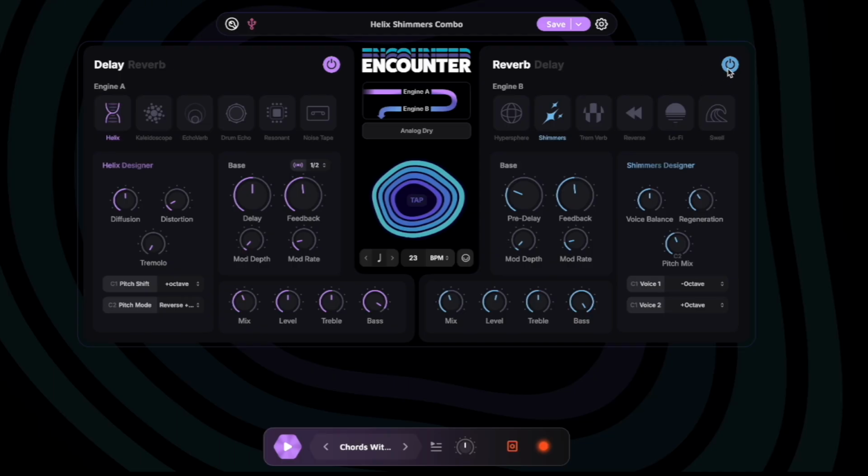I'm going to go ahead and turn both sides off so you can hear my dry. It's like this. And then I'm going to turn the delay side on, and we'll start out by just looking at the Helix. So the default Helix sound is an octave up, pitch shifted, and reversed. So let's hear what that sounds like.